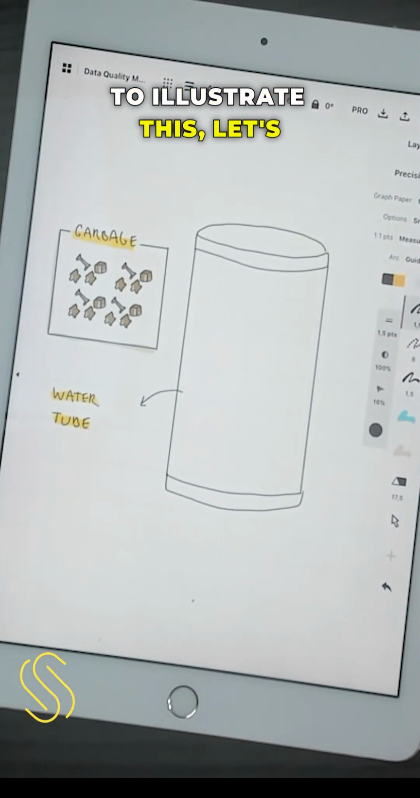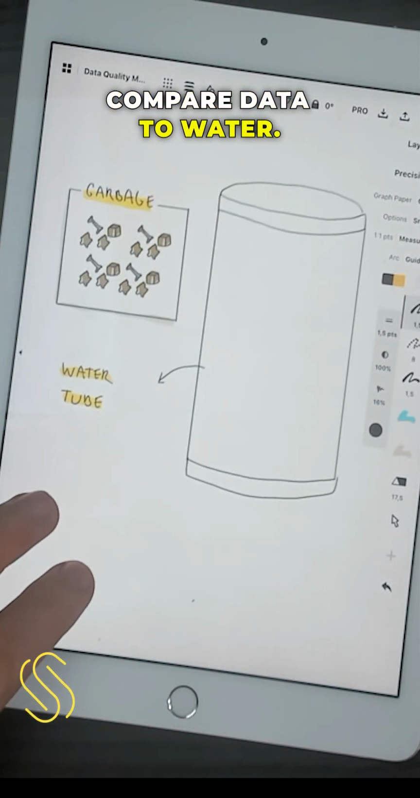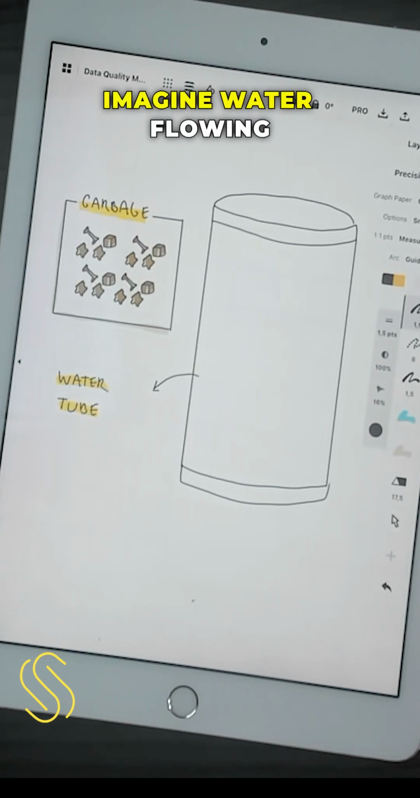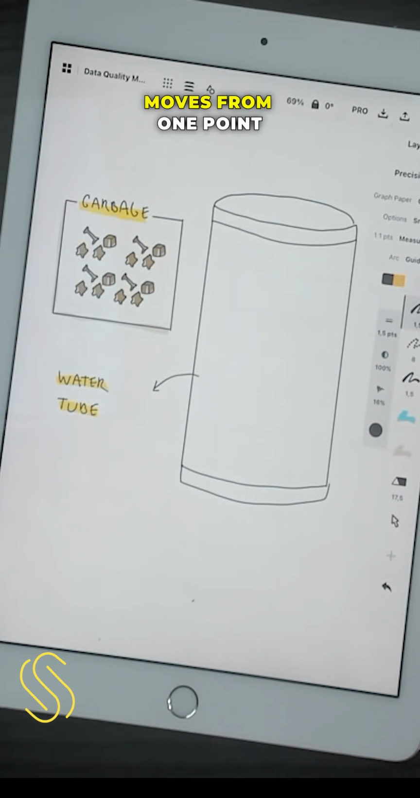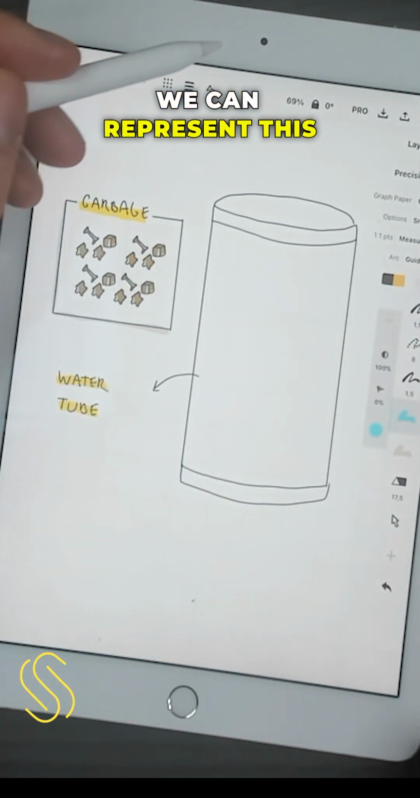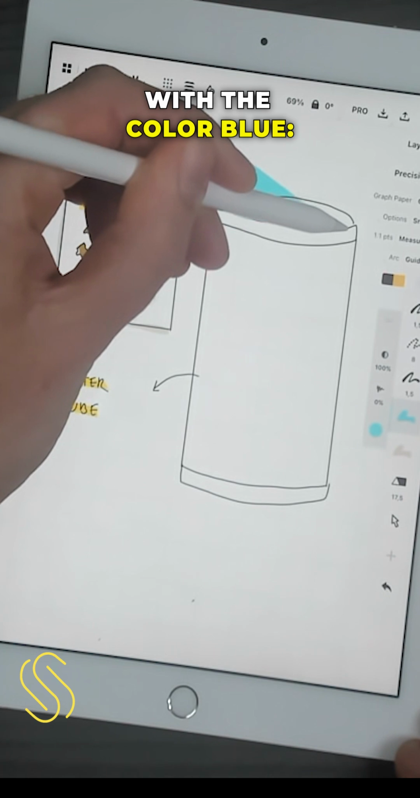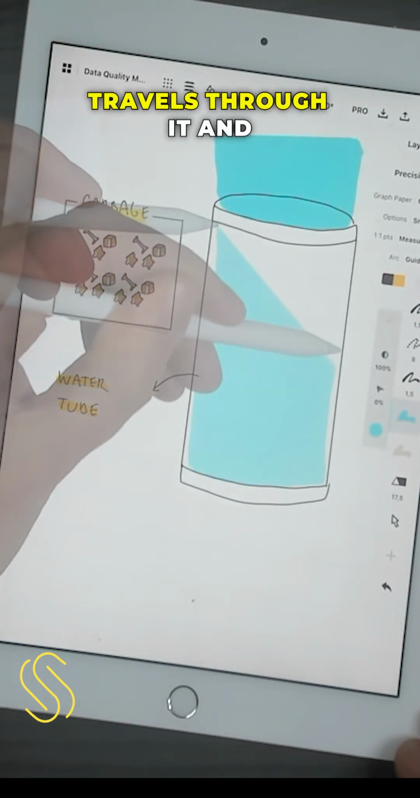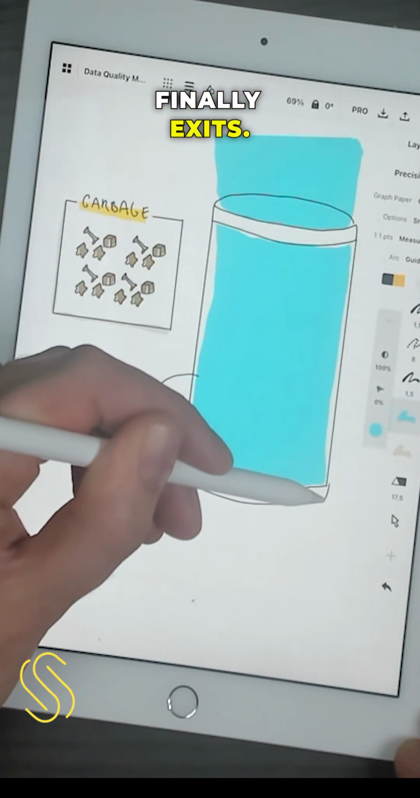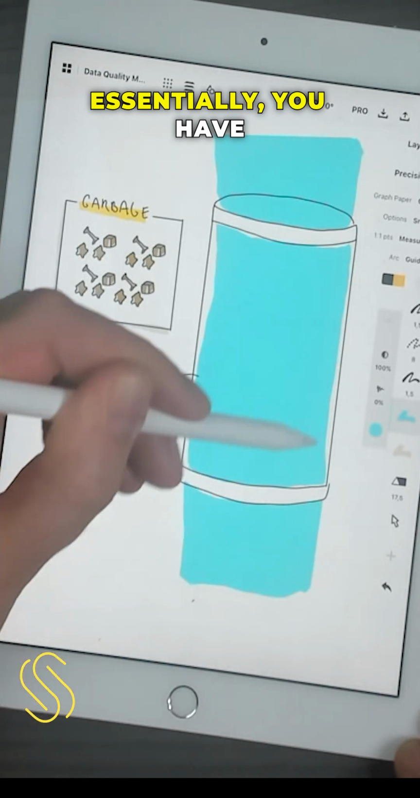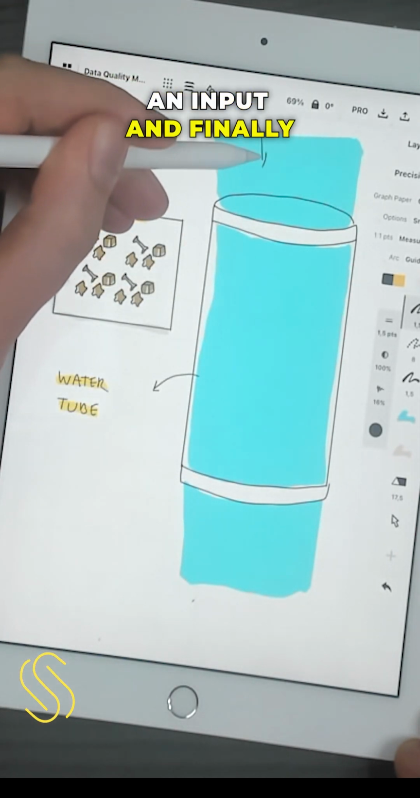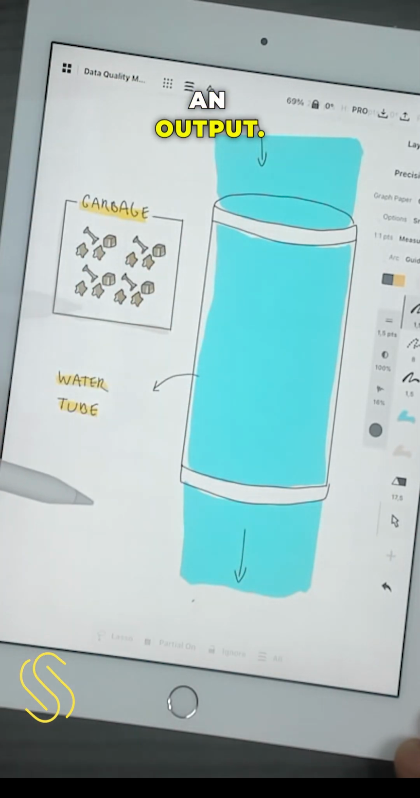To illustrate this, let's compare data to water. Imagine water flowing through a tube. Just like water, data moves from one point to another. We can represent this with the color blue. Water enters the tube, travels through it, and finally exits. Essentially, you have an input and finally an output.